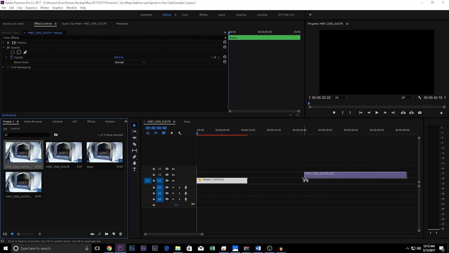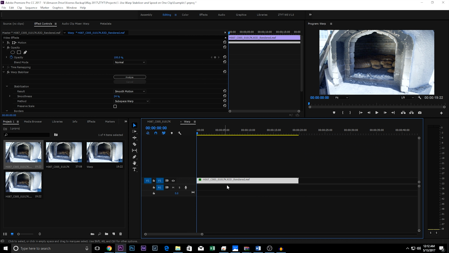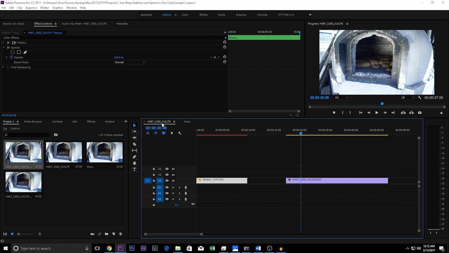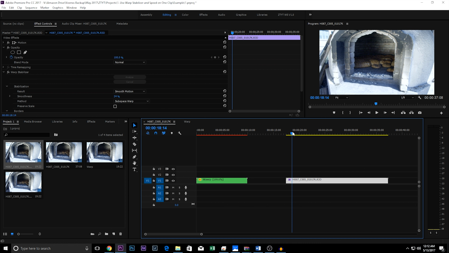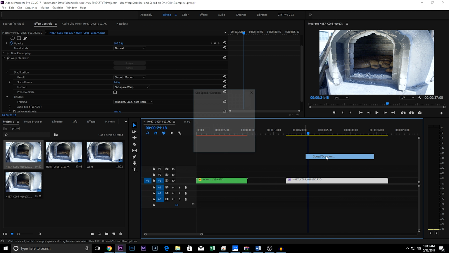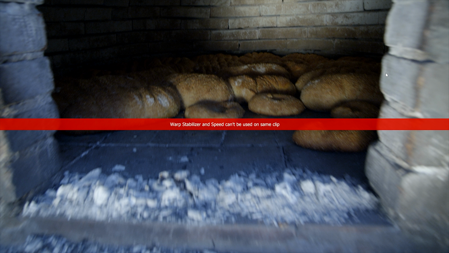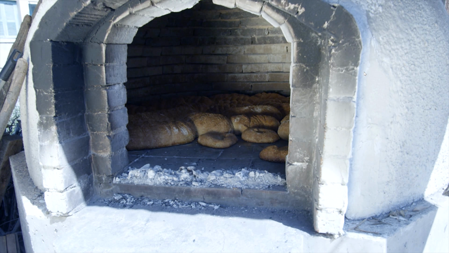Here you have your exact same clip. I'm just going to copy this warp stabilizer, and I think it's already done because it's the same clip. You right click it, and then you do speed and duration 200, and then look at this error. Warp stabilizer and speed cannot be used on the same clip, although I just did it right here, and it works.